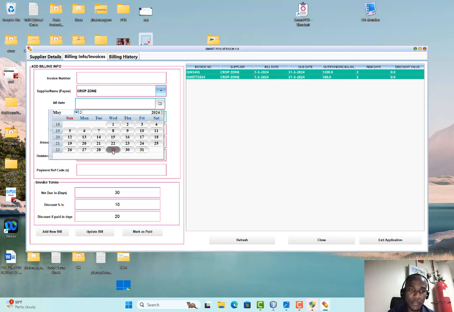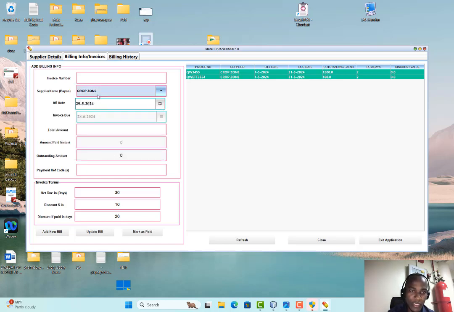So if you've been billed today, for example, this supplier has a 30 day period to pay for that invoice. So the invoice due date is calculated and shown automatically, and then here you can key in the total amount they are owed, and if you have any payment reference, for example, if you made a payment via mobile money, you can put it, and then you add that bill.